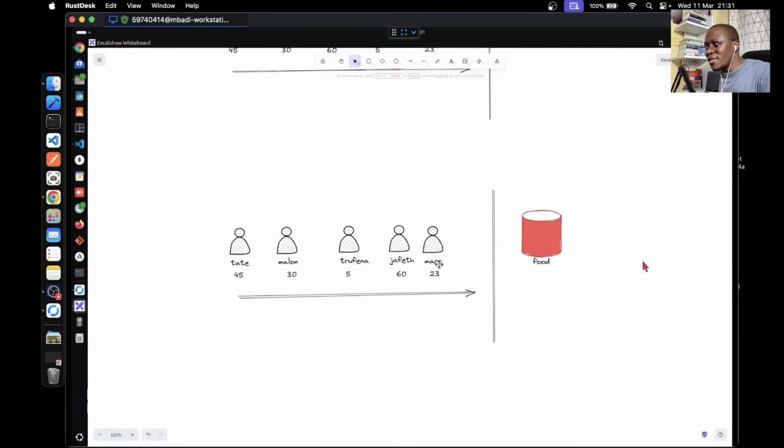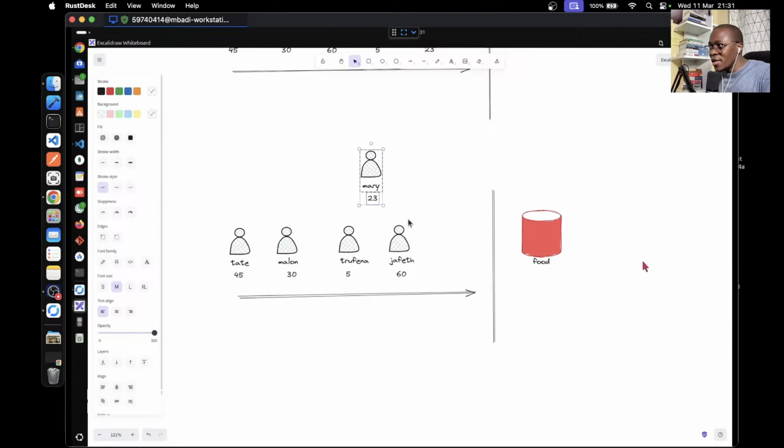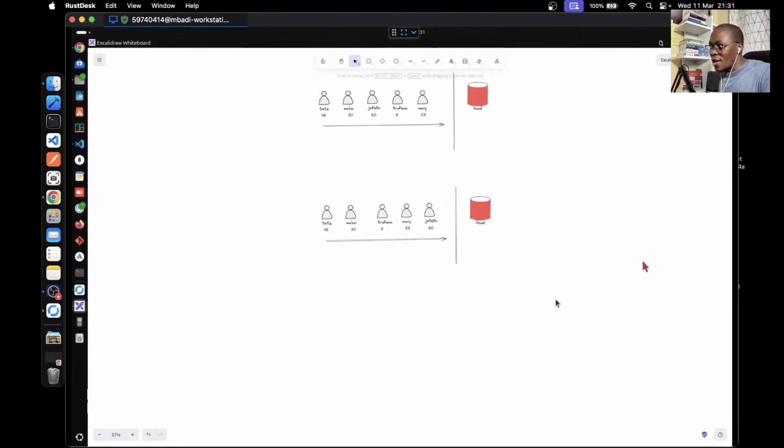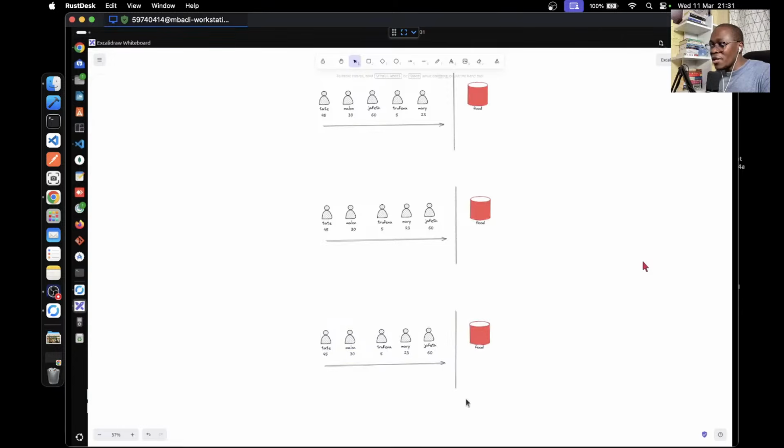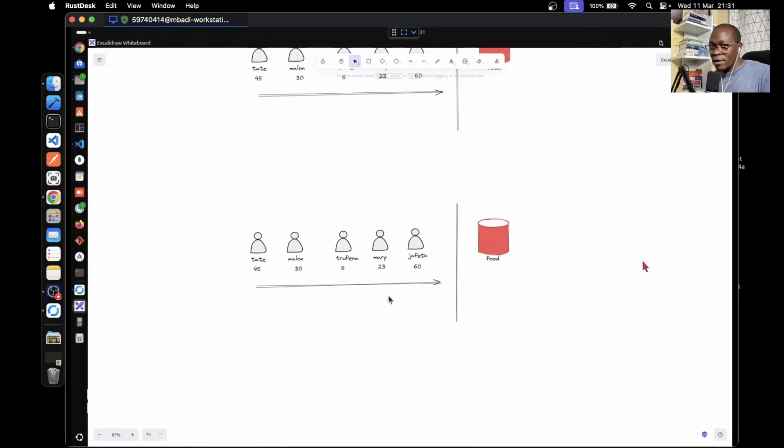It checks. Is Mary older than Japheth? No. So Mary should not be here. Mary should be here. So Mary will be moved here. Japheth will be moved to the beginning of the list. And then Mary moves here. Okay? Our code runs again. So when our code runs, because remember when sorting, the code does not just run once. It runs a couple of times trying to sort everything. Okay? So now we are here.